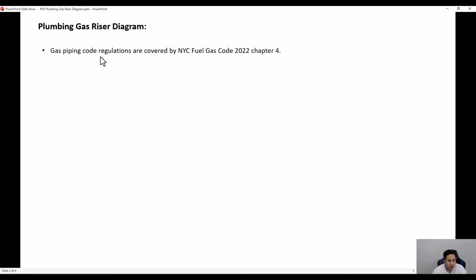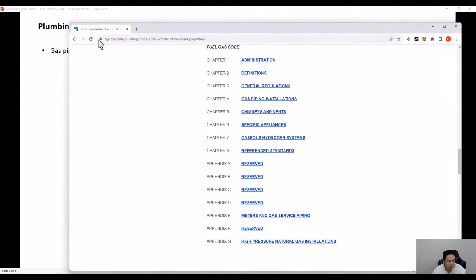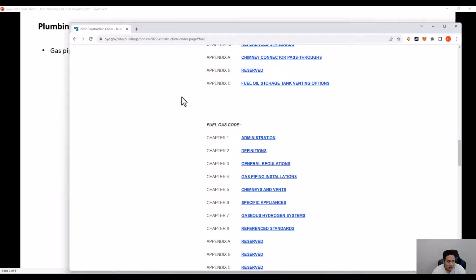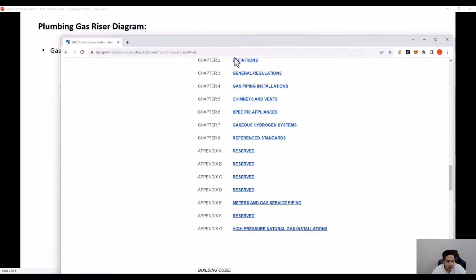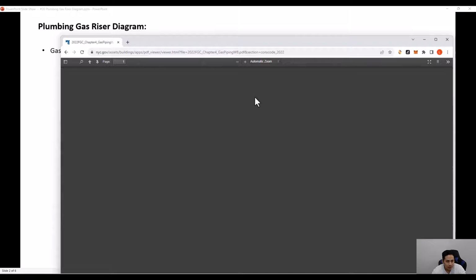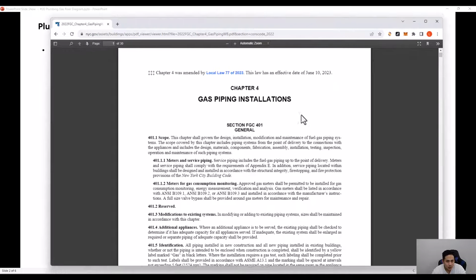So the gas piping code regulations are covered in the New York City Fuel Gas Code 2022, Chapter 4, and this is the current version at the time of this recording. So if you go here, you could just type in a search for New York City building codes or the fuel gas code, and you'll see this come up. This is the URL here. Under the fuel gas code, Chapter 4 is basically the section that deals with gas piping installation, which is here.